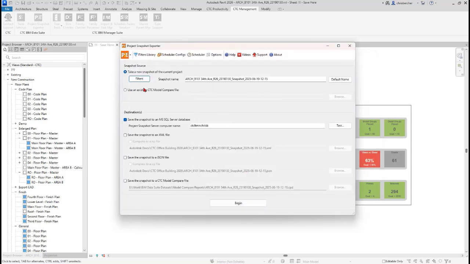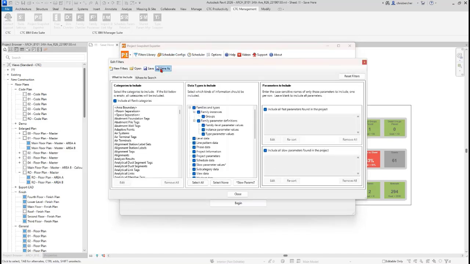And at this point, I can hit go, right? This is the service that's managing the snapshot export and the snapshot extraction. I can hit begin, and it will begin the process of extracting the information and pushing it out to my SQL Server.